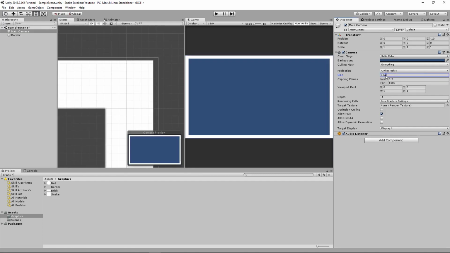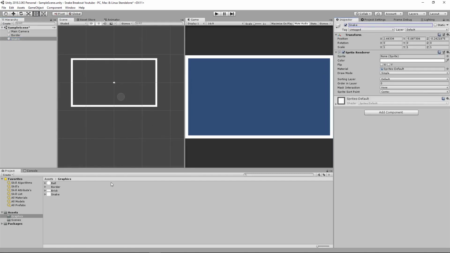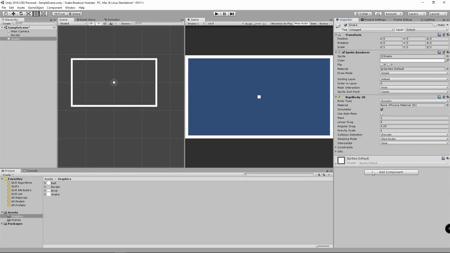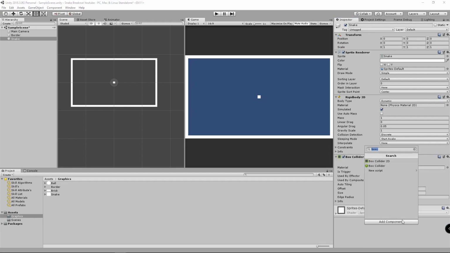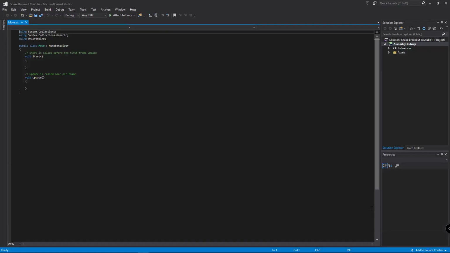After aligning the border to the camera, we'll then create a new sprite and name it Snake. Drag your snake asset into the sprite location, then add a Rigidbody 2D and a Box Collider 2D. We will then add a new script and name it Move. Open up the new script and go ahead and erase everything.